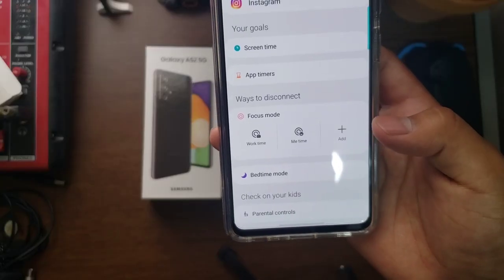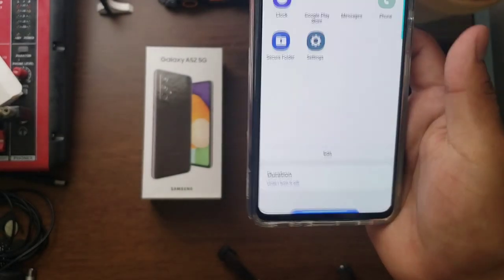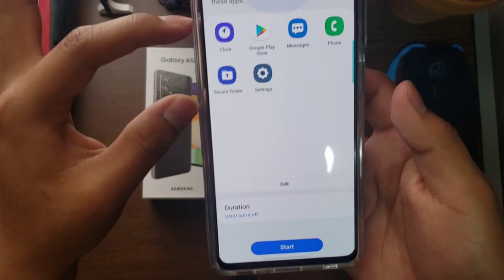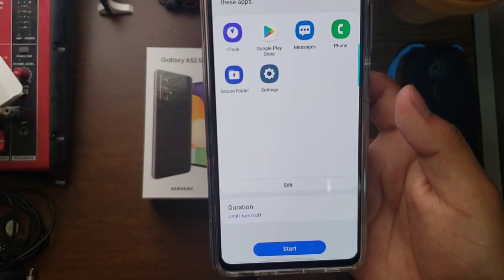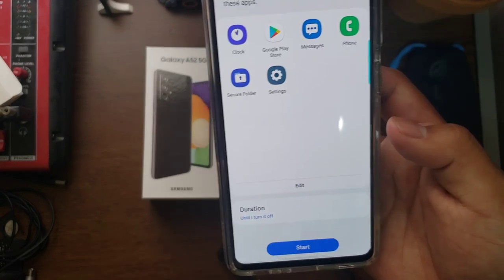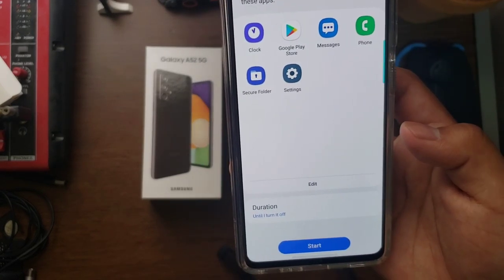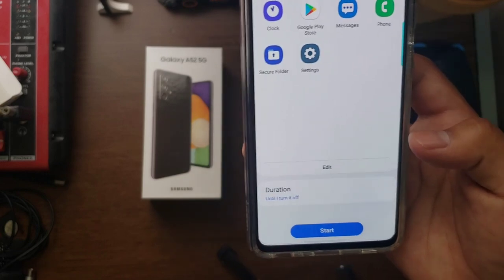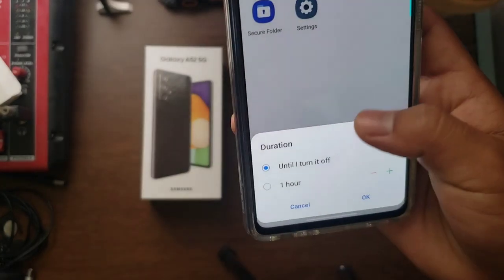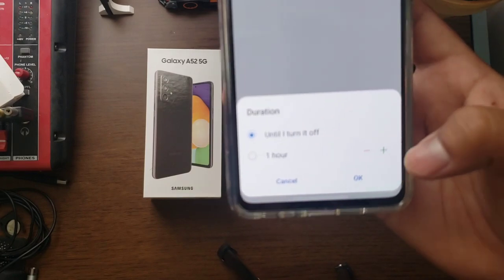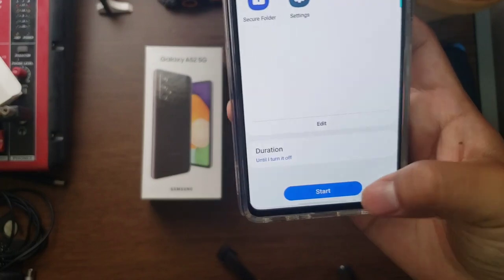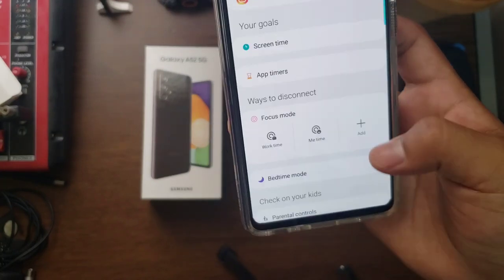Now, I found this really cool. If you are on work time, then these are the only apps that are going to be available to you in this mode. So that's something really cool. Also, you can edit it if you want. You can add in some apps, whatever it is that you want to do. And for the duration, you can put in however long you're going to work, maybe 1 hour, 2 hours, or it could just be until you turn it off. I like to keep it until I turn it off.